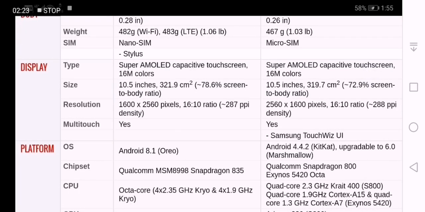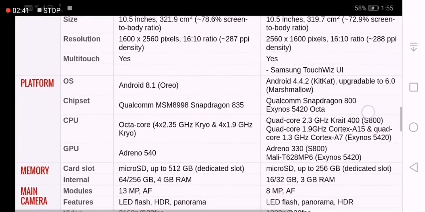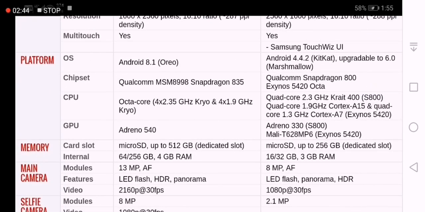It's the AMOLED display. It's the same one, almost the same PPI as well. I cannot make any difference. It's the same screens, same resolution, AMOLED screen, everything. When it comes to the platform, here we have a big difference.